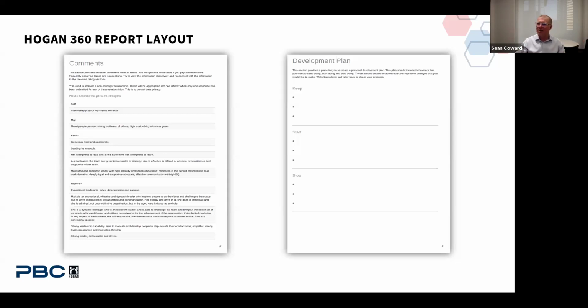So with all of that information together, hopefully you got at least 10 or 15 minutes at the end to do a basic keep, stop, start development plan with your client. Ask them in their own words, in terms of this feedback, what really resonated with you? What strengths came out of this report for you? Behaviors that you want to keep doing, right? Because we want to leverage the good stuff just as much as working on the development opportunities.